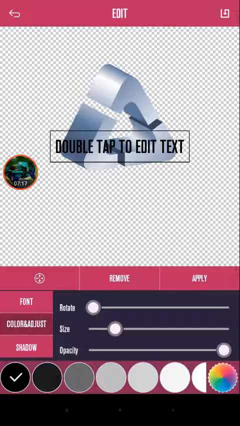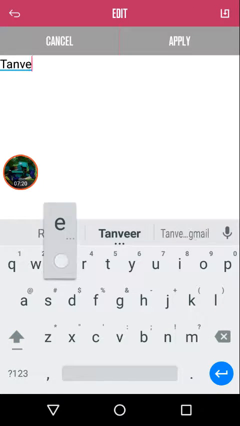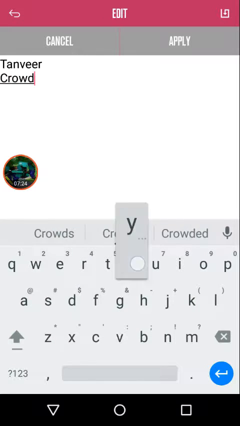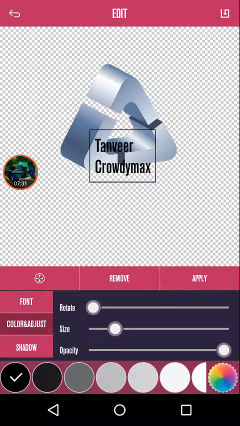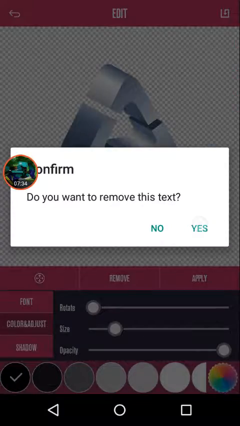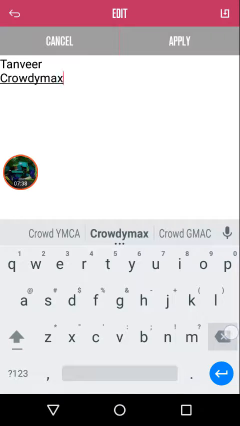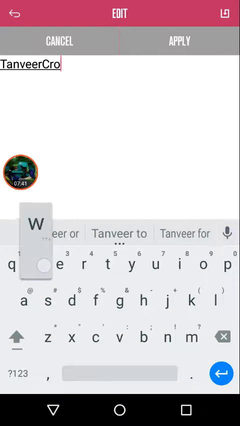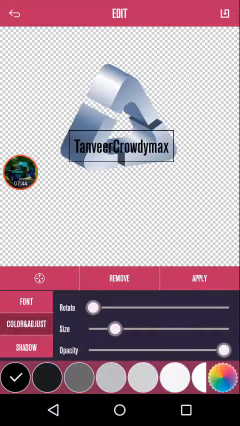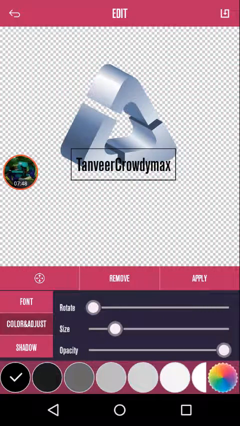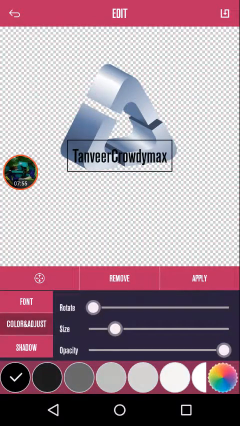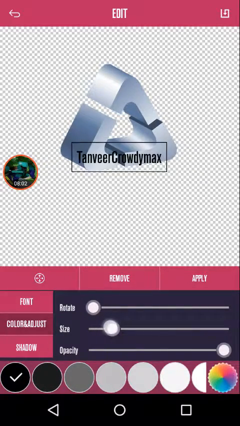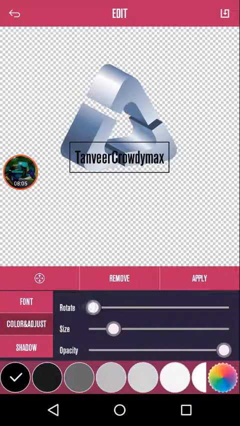For example, we double tap to add text, then we write Crowdy Max. Apply the text. Remove this. Yes. Add text again. Here we go. Apply. The color I would keep is black only, and we'll press apply. We'll put it a little here. So now, size is this much. Rotation, I won't keep the rotation.